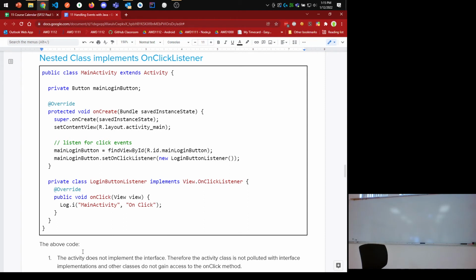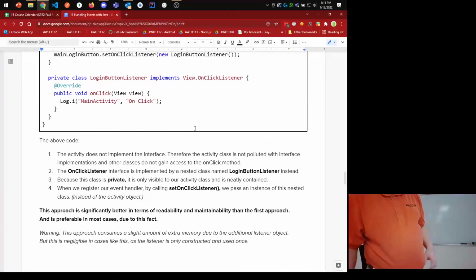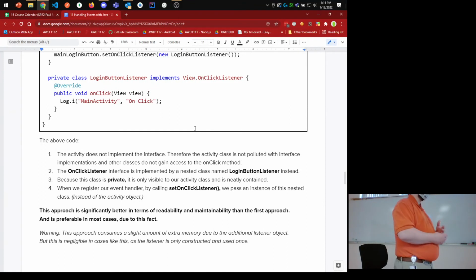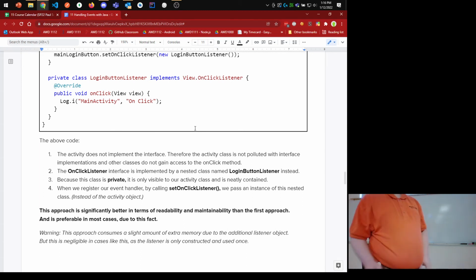And it's only used in that one place. So it's not really a big deal. It's constructed and used just once. We never create another copy of it. If we were going to create a copy maybe every frame, then it would be an issue. Cool. So here this approach is perfectly okay.